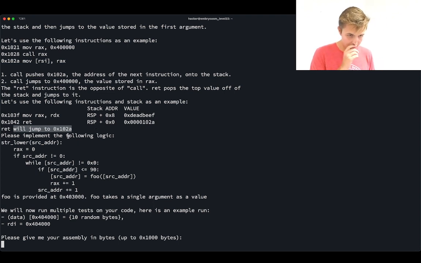Please implement the following logic. So str lower, I'm guessing what we're about to do is lowercase a string, potentially. Let's see, RAX is 0. If source address, so we're doing a null check here basically. So if we're not being passed a null address, then what we're going to do is walk along this region of memory. In the same way that in the last level we walked through memory 1 byte at a time, we're about to walk through memory 1 byte at a time until we reach the end of our string.